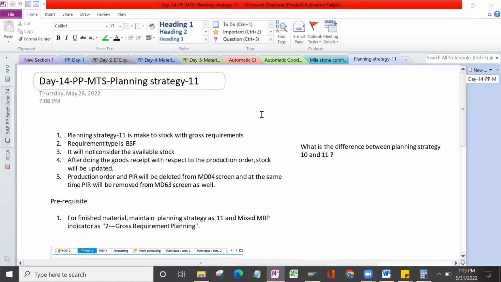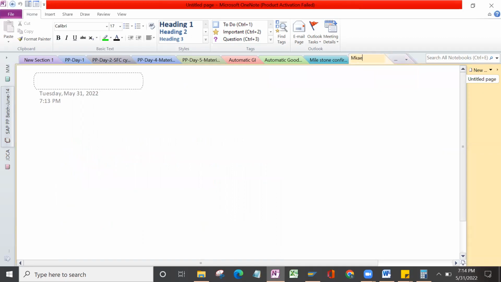So in order to address this gap, what is the next planning strategy which is there for us? We have a strategy that is the make to order process. In the make to order process, what is the planning strategy which we have? There are different planning strategies in the make to order scenario. Among them, a very popular one is planning strategy 20, which will work under the make to order process.